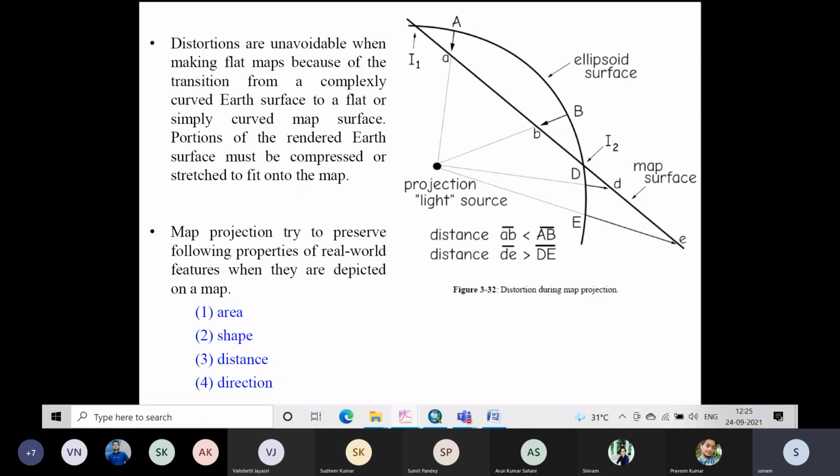Next, we are continuing with the distortion that we have just seen, that four things will get distorted. Before coming to those four things, first see this diagram. In this diagram, this curved surface is the earth, and this straight line is the mapped surface on which the projection will be done. This map surface is intersecting the curved earth at two places, I1 and I2.